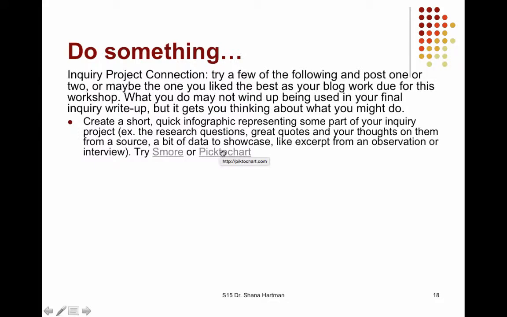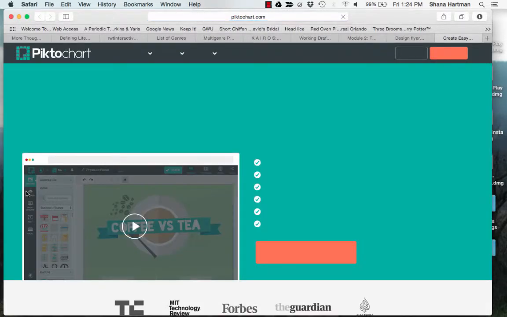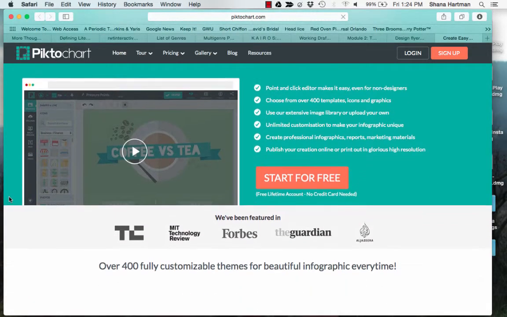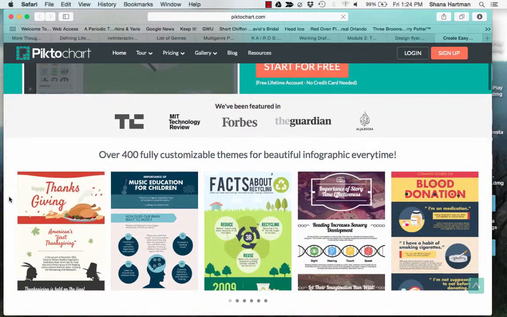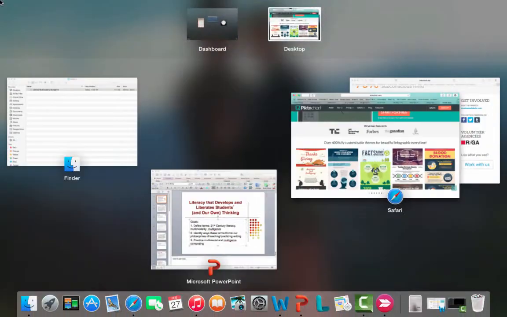Piktochart also allows you to create infographics. It just has a little bit different of a format and template to use. Both of these allow you to make choices in your design and play around with some of that and think through the choices that you're making in a critical way. So you might try one of those.